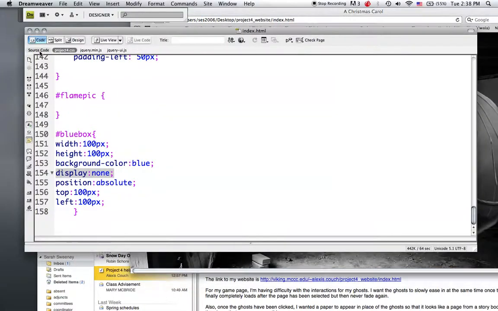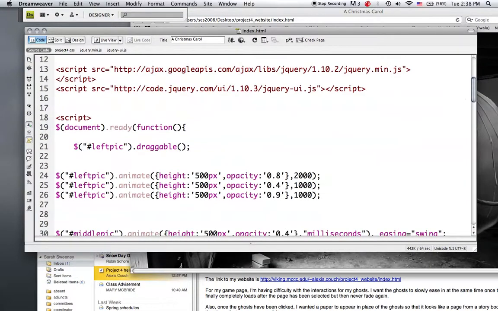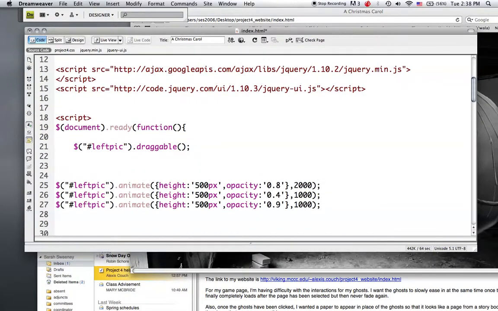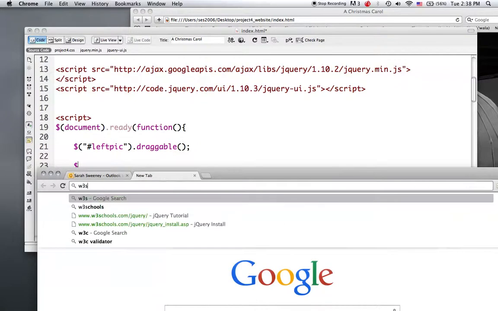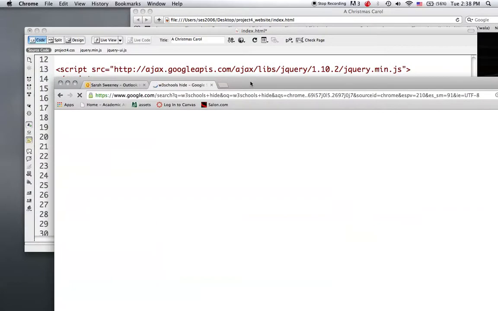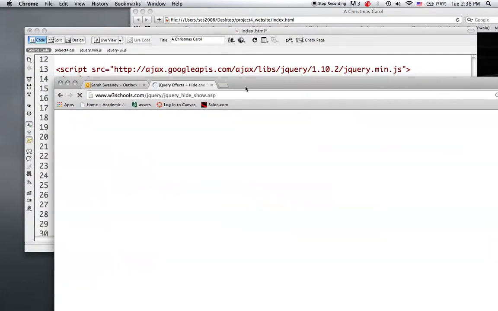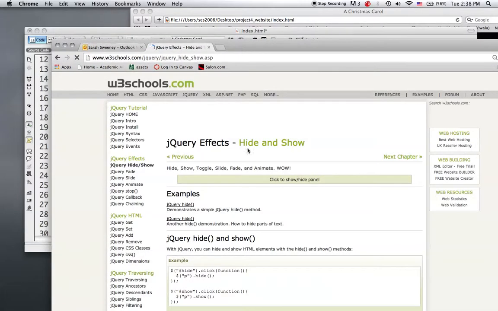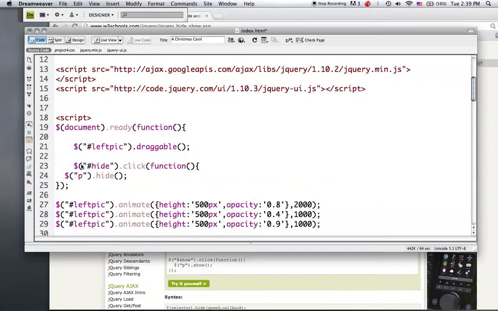Okay. So then in my source code, I'm going to go back up here to my scripts, and right under draggable, I'm going to do this. And you know what? I'm not going to do that. I'm going to grab the actual code so I'm not confused. Okay, so here's the actual code. I'm just going to copy and paste it here.